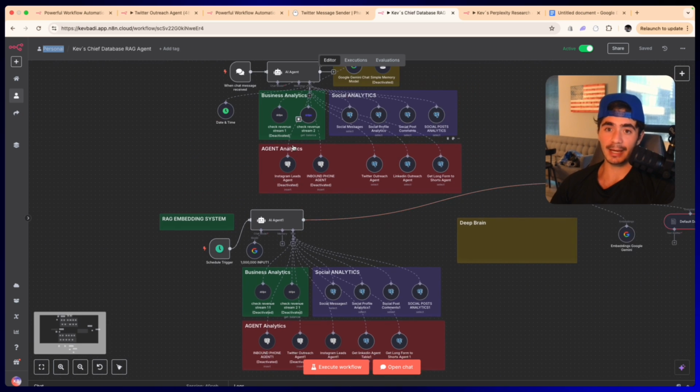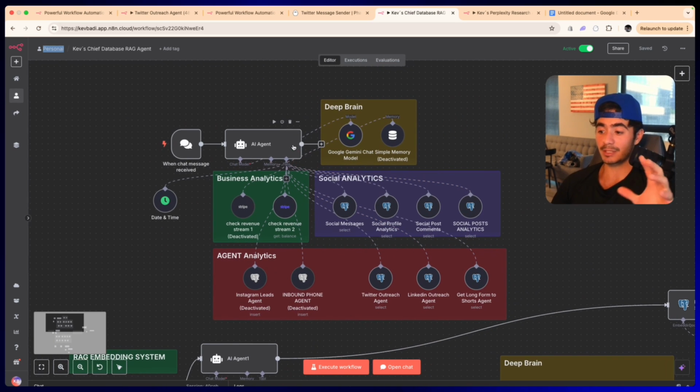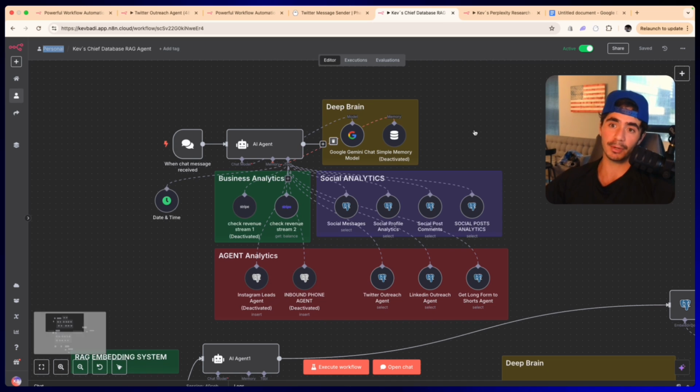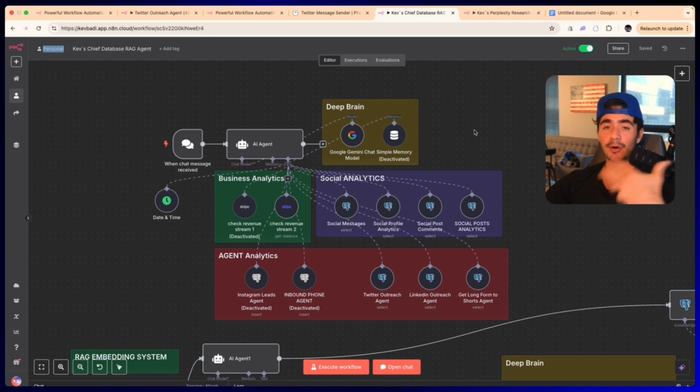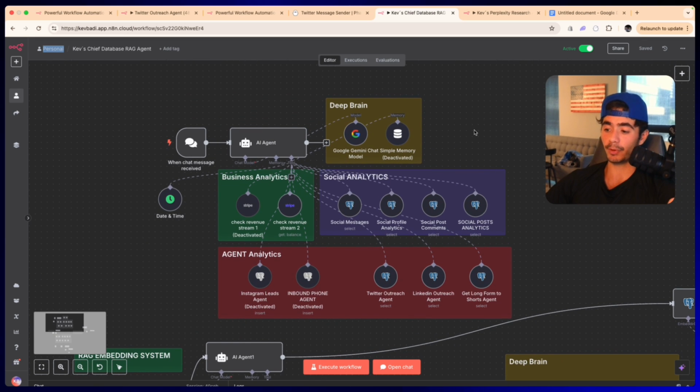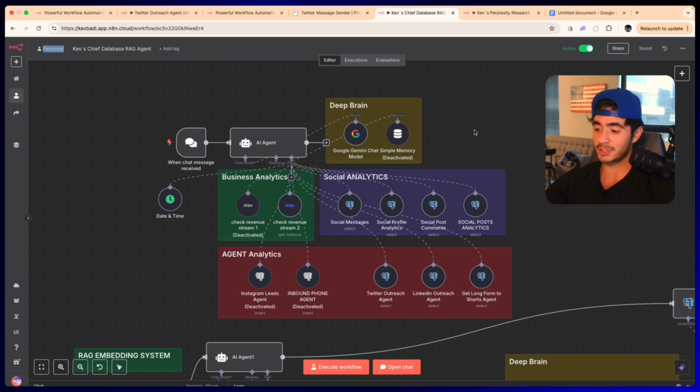And so that is the chief database agent, and it is one of the most proud agents that I've ever built, because the only way that someone can even recreate this is if they already have an operating system built. And so if you're able to get to this point inside of the academy and build out your own operating system with a database agent, it's gonna be game over for you. You're gonna absolutely crush it.